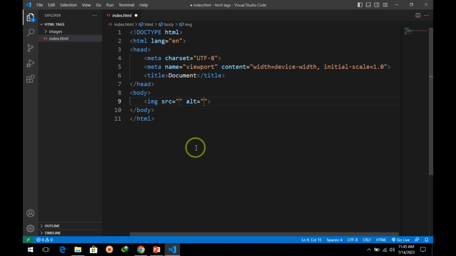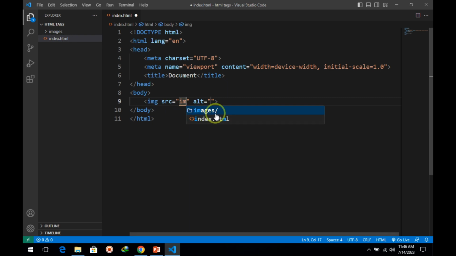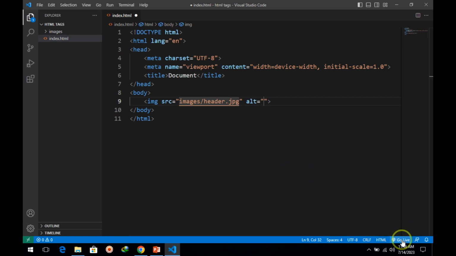See, in here, this image folder and this HTML file are both in one folder. When you write images, it finds this folder. Then you should choose which picture from there. I choose the header picture. See, the header picture is selected right now. So let's run this. Go live.